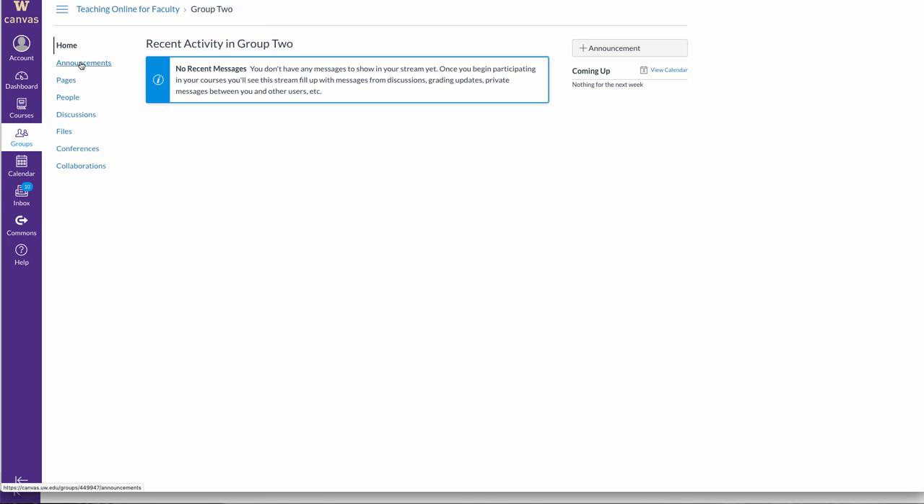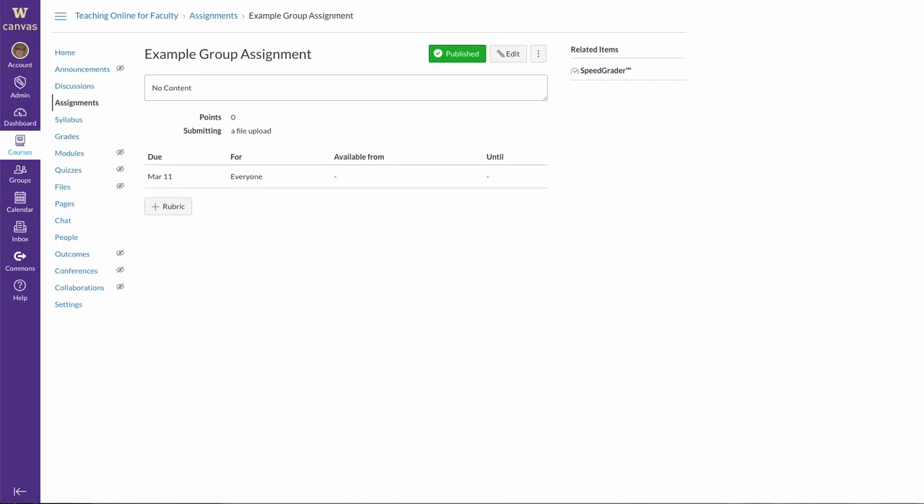They can send announcements to one another, they can create pages for one another, have discussions, upload files, and they can use the BigBlueButton conferencing feature or Google Docs collaborations together. That's what it looks like to a student. Again, to you, it looks a little differently.